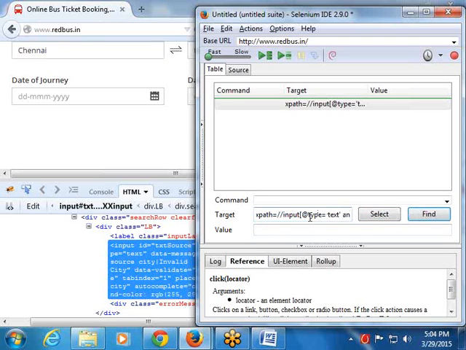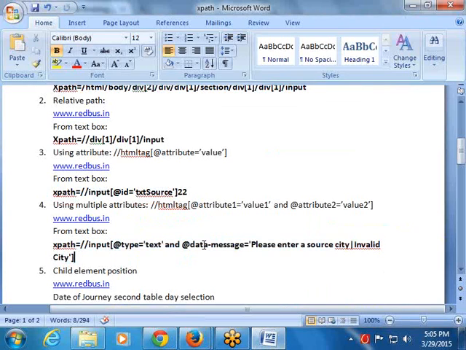Okay, see that type and data message. We are using two attributes inside xpath. So that is one way. Multiple attributes also can be used inside xpath.